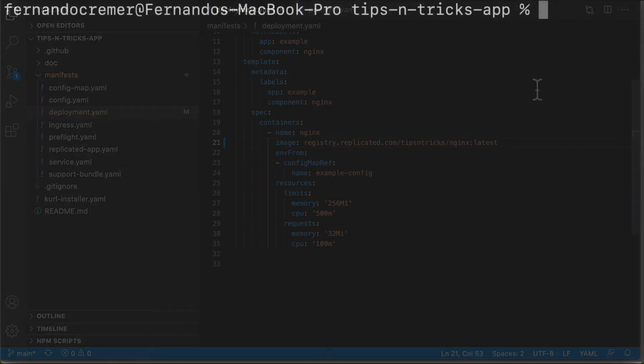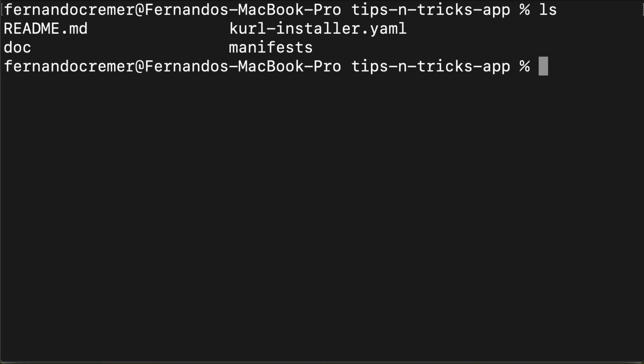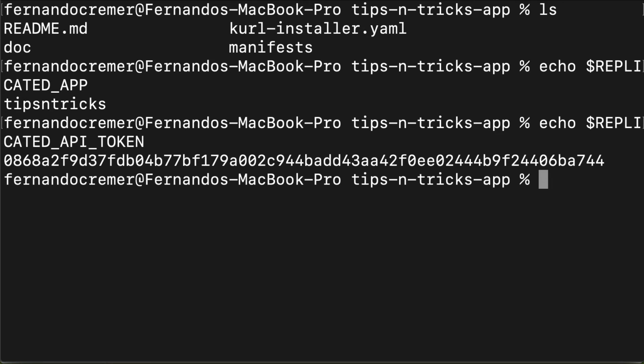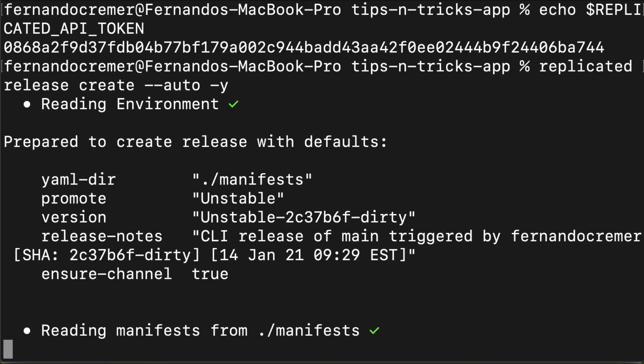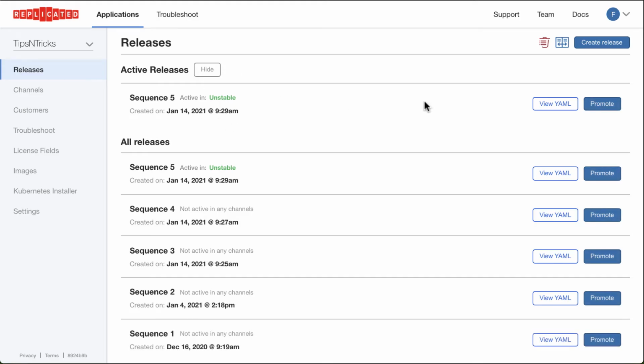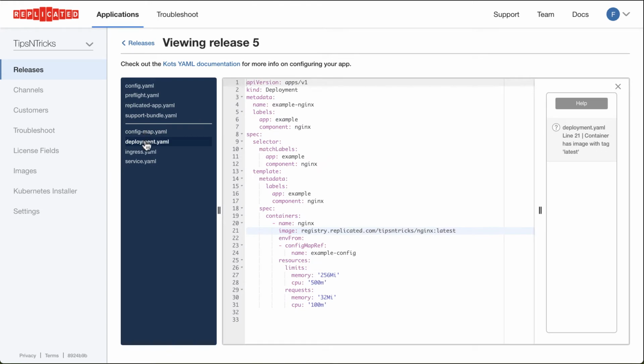I'll go back to my terminal, checking that I'm in the right directory. I see the manifests directory where all the YAMLs are. Next, I'm going to check that all my environment variables are set up. We've covered that in a previous video and it's in our documentation as well. Now that everything is set up, I'm just going to type in my replicated release create command, which I use all the time. This will read the manifest and create our sequence number 5, which is now in the vendor portal as well. If I check the YAML, we can see that the deployment file is now pointing to Replicated's registry. That's really all we need to do on this side.